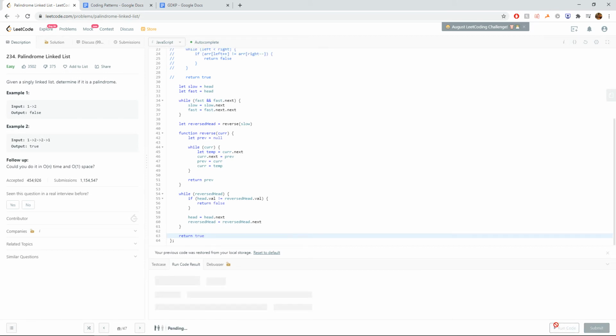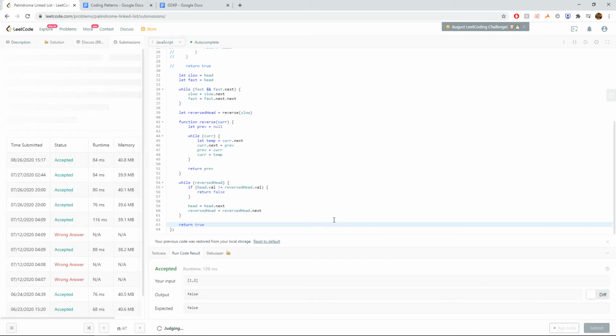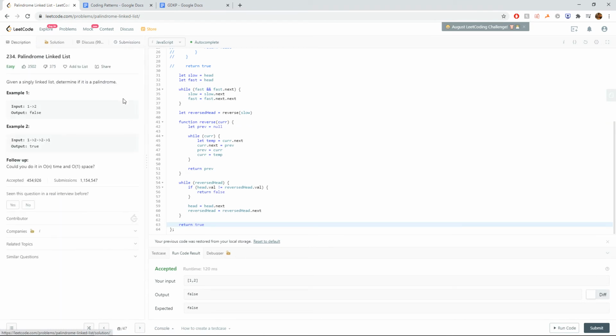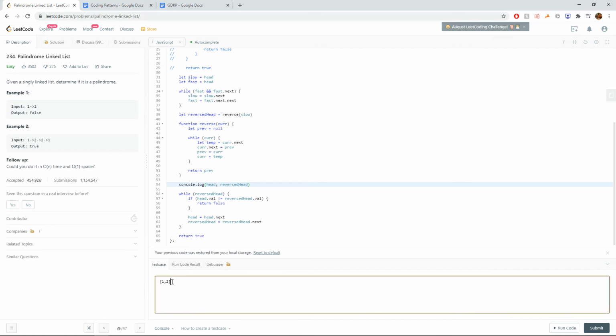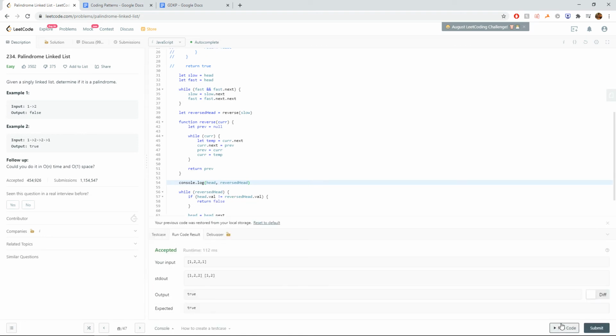See if it works. Works just fine. And works just fine. Cool. And just to prove that this does work, let's console.log what the head and reverse head that we're comparing are. And let's just use the second example, 1, 2, 2, 1. So in this case, the head should just be 1, 2, 2. Yep, and the reverse head is just 1, 2. So if we iterate and they're never equal, then we can return false.